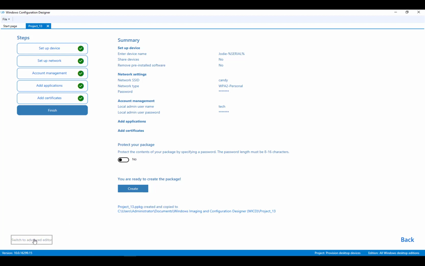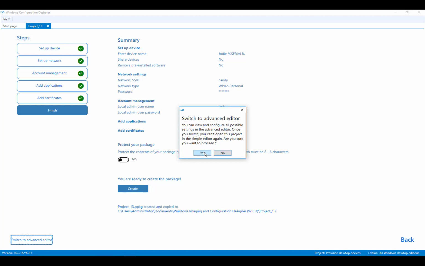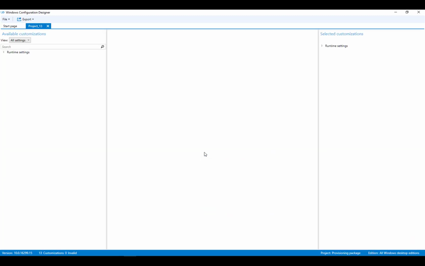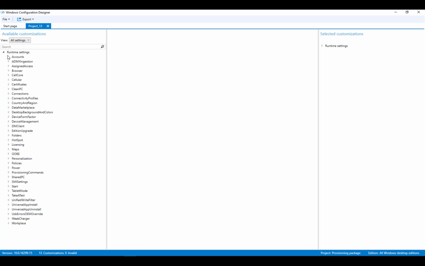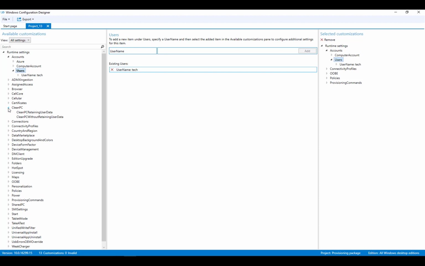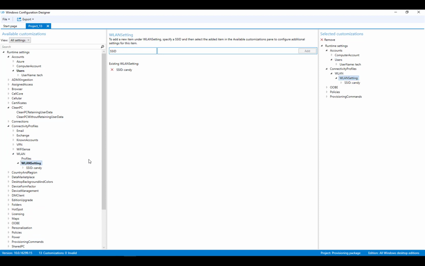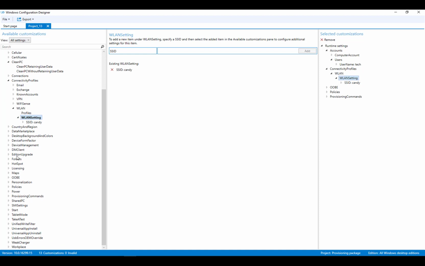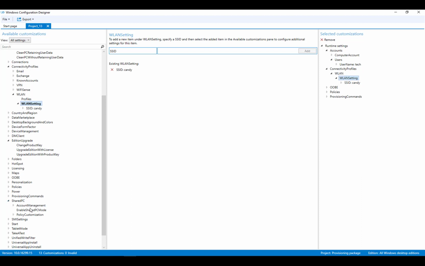I'm going to show you switching to the advanced editor because there may be reasons why you need to do more in provisioning. So I'm going to switch to advanced editor, and it did prompt you that that's a one-way ticket. Now under runtime settings, you have a lot of different things you can add in here. This is where we added the local account. You can do things like clean the PC. You can add in connectivity profiles. This is where we add in our Wi-Fi networks. You can do edition upgrades.